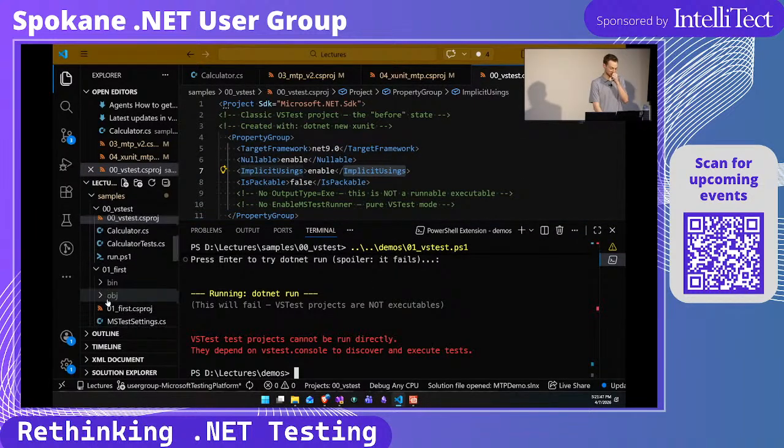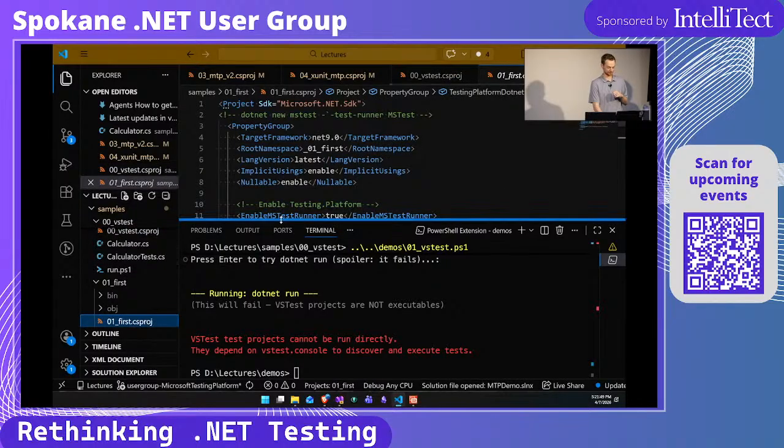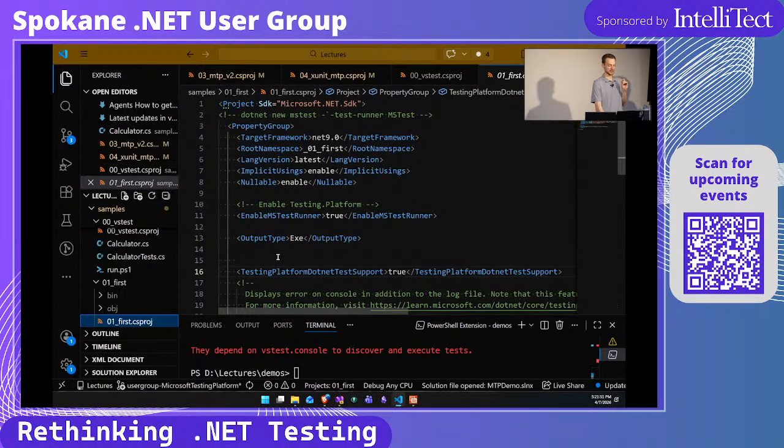Now, let's move into the MTP world. We're going to show off MTP v1. This is what existed about 2 years ago, what existed with .NET 9. I generated this using dotnet new mstest with the test runner. I'm using the MSTest test runner in this case. Ignore the little tilde here in the corner. That's just because the markdown comment syntax gets a little weird otherwise.